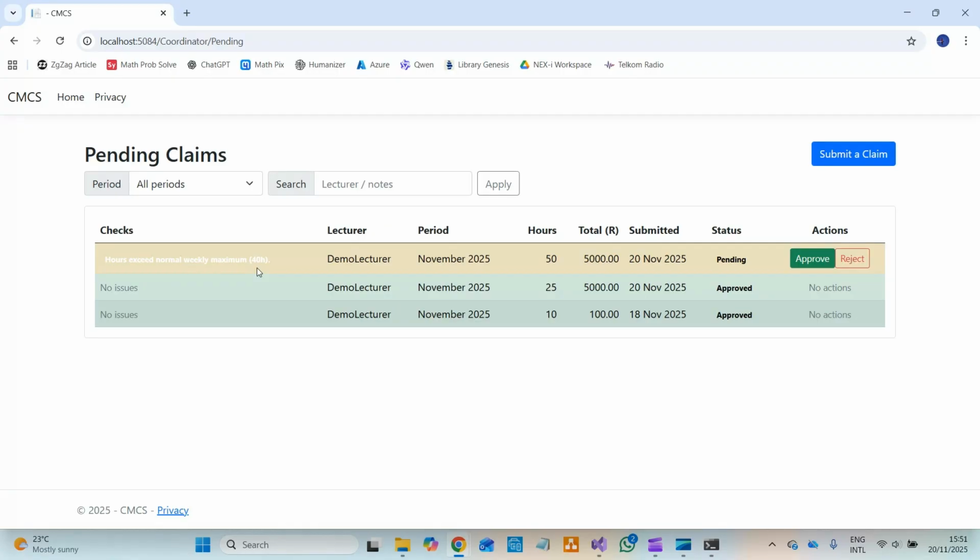For improved usability, I implemented full search and filtering. Coordinators can search by lecturer name or filter by status. This is processed in the CoordinatorController Index action, which applies LINQ filtering over the loaded claims.